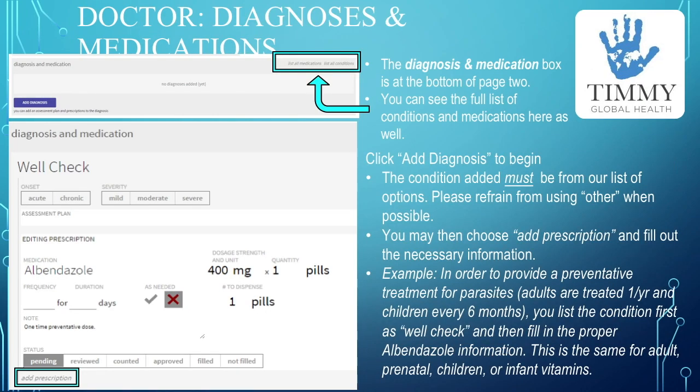This is the bottom of page 2, and the bottom of page 2 is where you add any diagnosis or medication for your patients. This is the most important part for the scribe and probably the most difficult part to learn. What I will say is if you ever are questioning what's a medication or what's a condition currently in TimmyCare, you can click where this blue rectangle is and see the list of medications or conditions in TimmyCare.